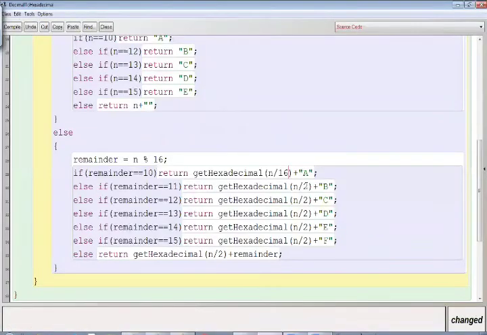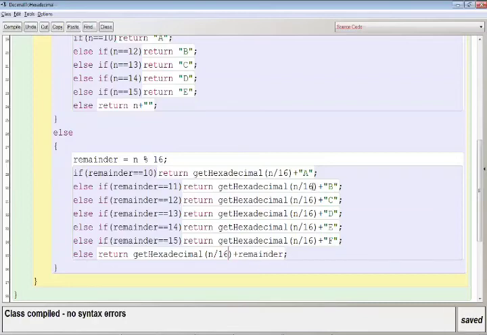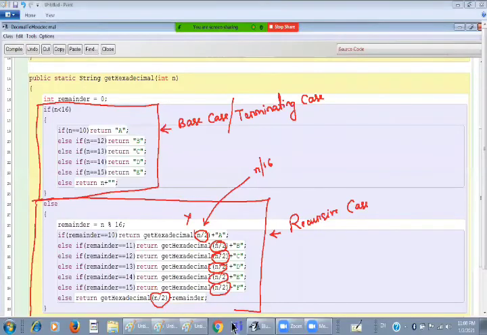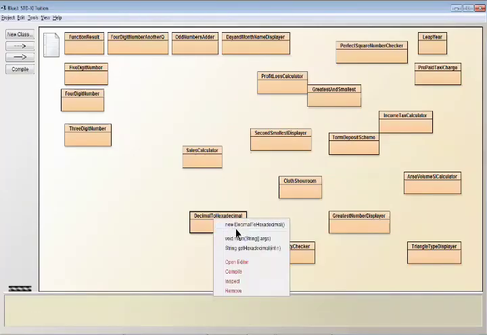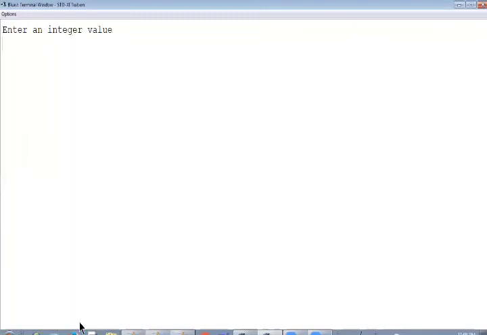Now let me change it: n by 16, n by 16, n by 16, n by 16, n by 16, n by 16, and here n by 16. Control K, no syntax error. Alt F4, right click, main method.